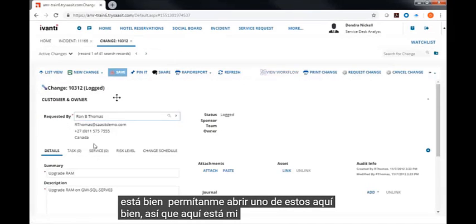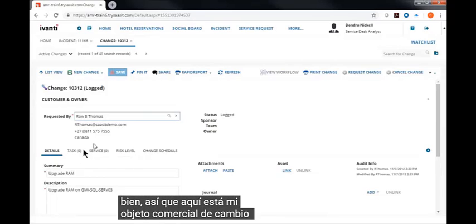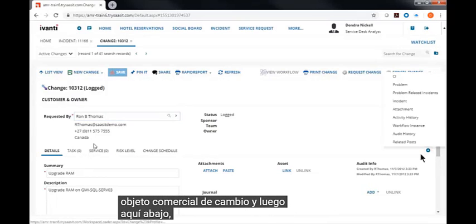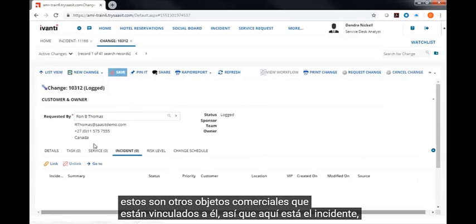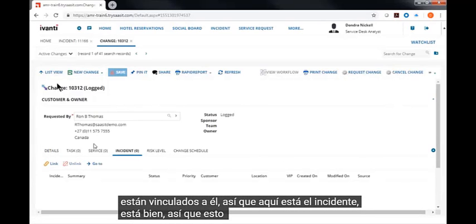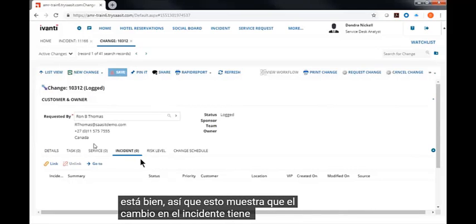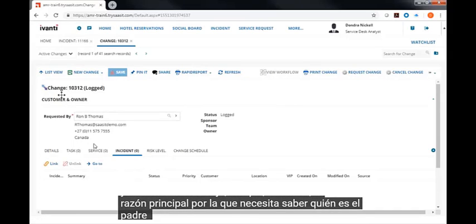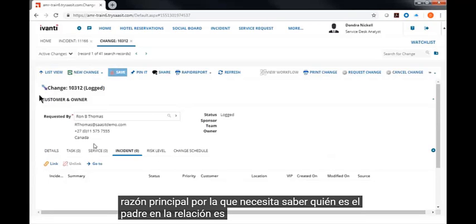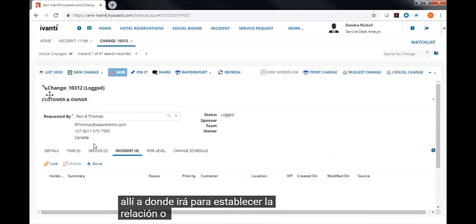All right, so here's my change business object, and then down here on the bottom, these are other business objects that are linked to it. So here's incident. So this is showing that change and incident have a relationship. But in this case, change is the parent and incident is the child. So again, the main reason you need to know who the parent is in the relationship is that's where you're going to go to set up the relationship or make changes to that relationship.